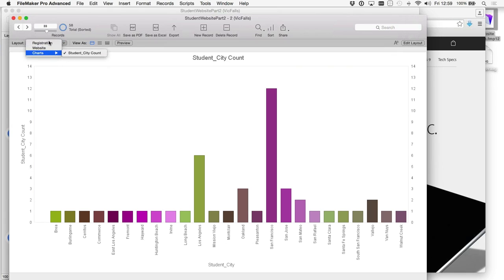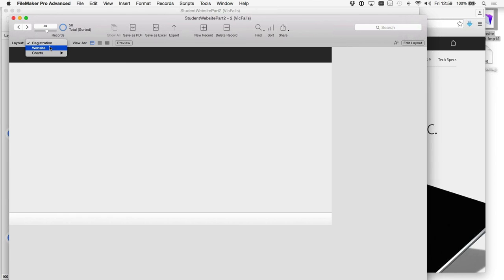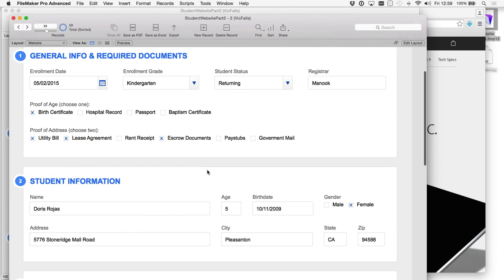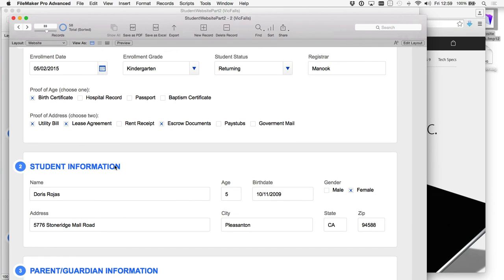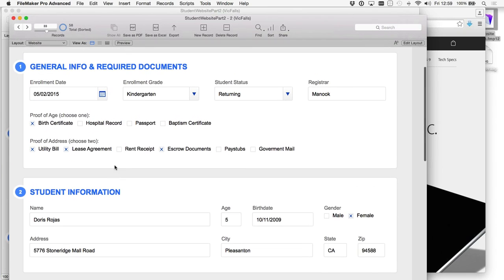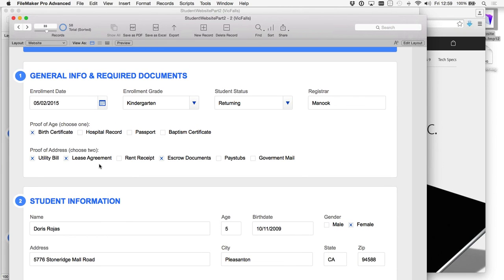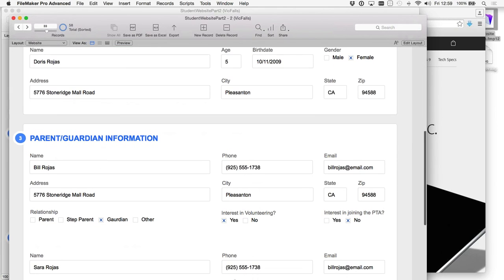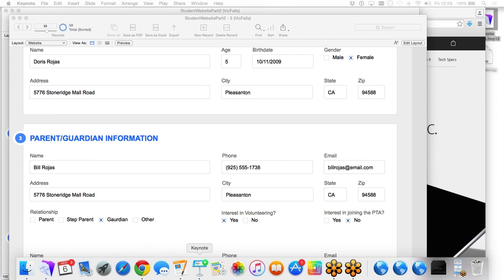You've got a web form, but the data is within FileMaker, and using your FileMaker skills, you can do what you want with that data. The web form, of course, is the start of a process. Obviously, this data would probably be feeding into the student management system. Right. Okay.